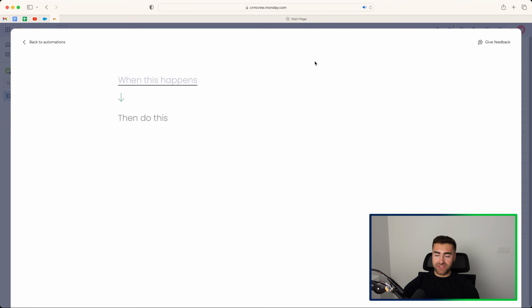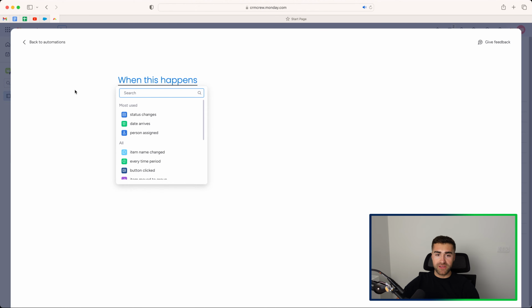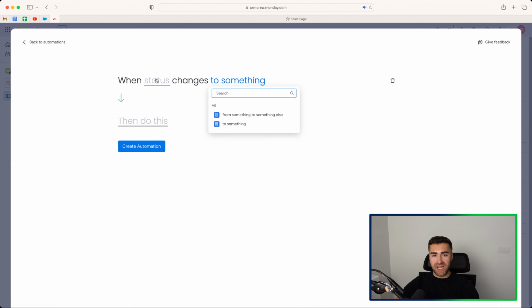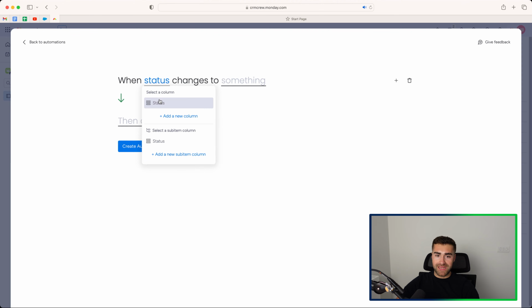And in this instance, just for the example and the sake of this video, I'm just going to add a basic trigger. So we've got triggers and then we've got actions. So when the status changes, hypothetically speaking, when status, and then we can select either the sub item column or the actual main item column. In this instance, again, I'm not going to overcomplicate things. It's just going to be the main status column.